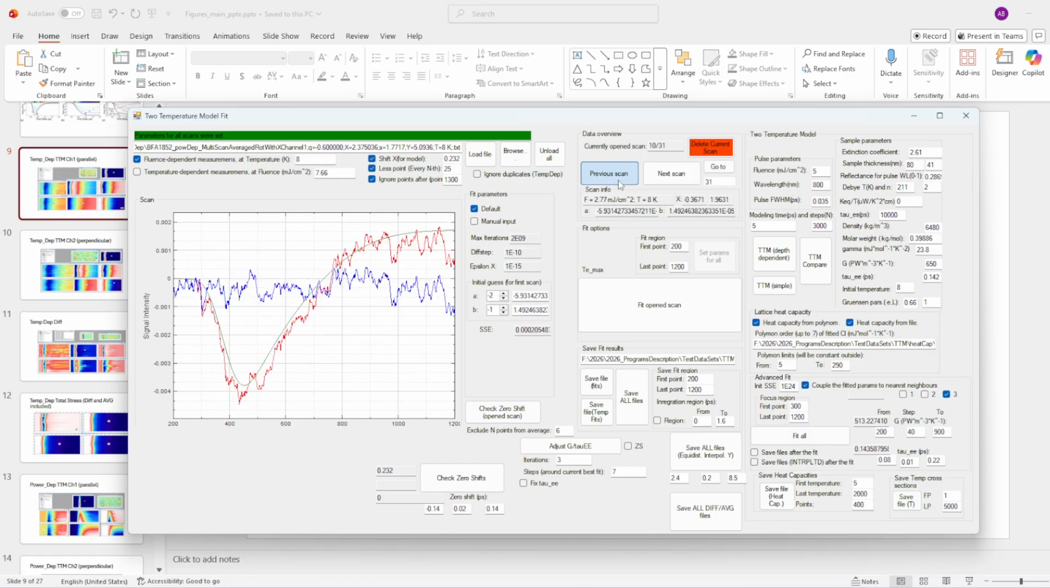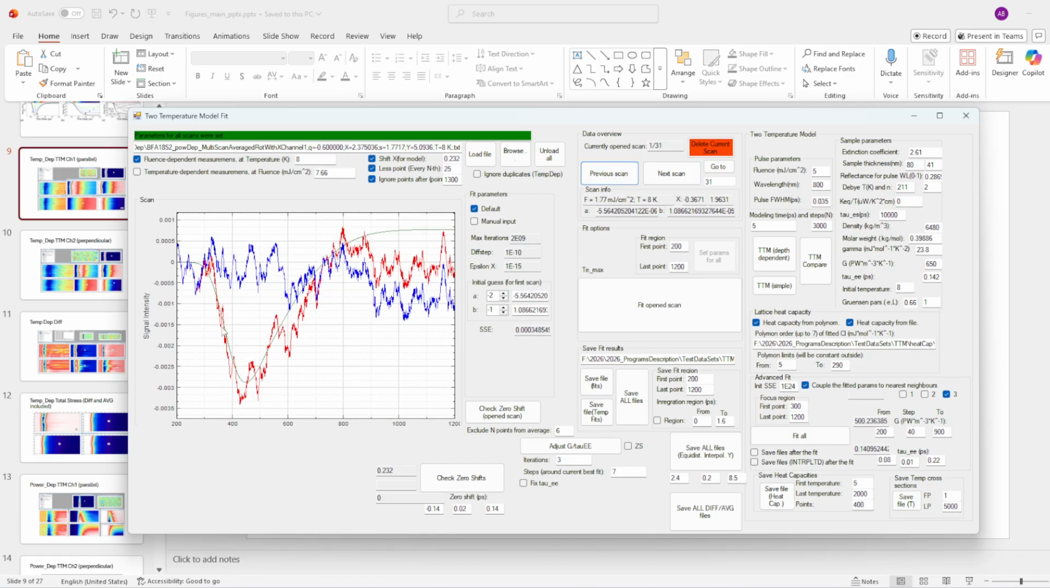So I will check the fit, and then I will fit again. Maybe I will change the zero shift, and then if I need to change zero shift, I need to reload the files and then fit all, and then I can either use interpolated files or I can save the files after the fit just as they are.